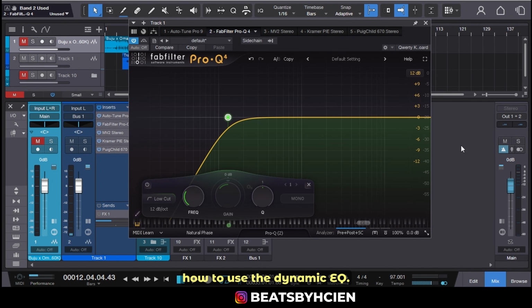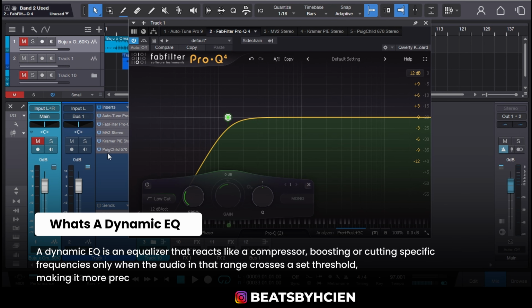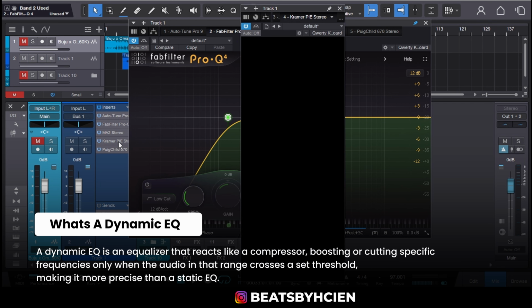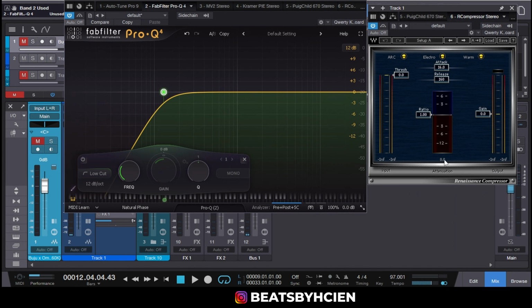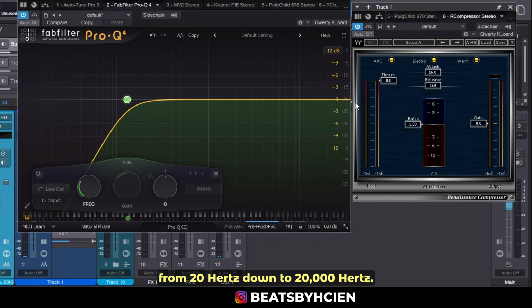Let me now break down how to use a dynamic EQ. A dynamic EQ is similar to a compressor. Now, this compressor is similar to this compressor, just that the normal compressor compresses from 20 hertz down to 20,000 hertz, and it's compressing everything to get it even.